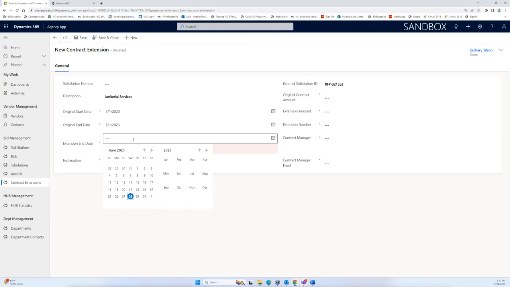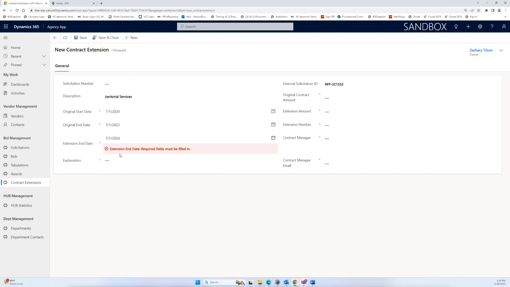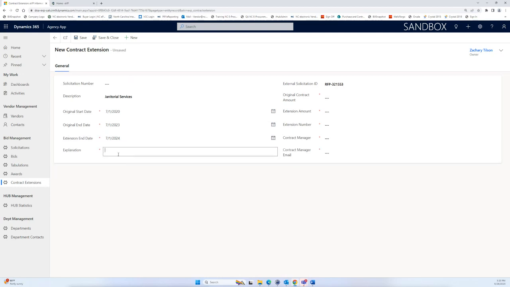And next we need to put in our extension end date. This time I'll just type it out. So I'm going to say, hey, we're going to extend this just one extra year here. So our new extension end date will be July 1st, 2024. And then for explanation, this is a free text field where you can type in an explanation for the extension. So I'm just going to say extending for 1 year. And then I'm going to start filling out this second column.